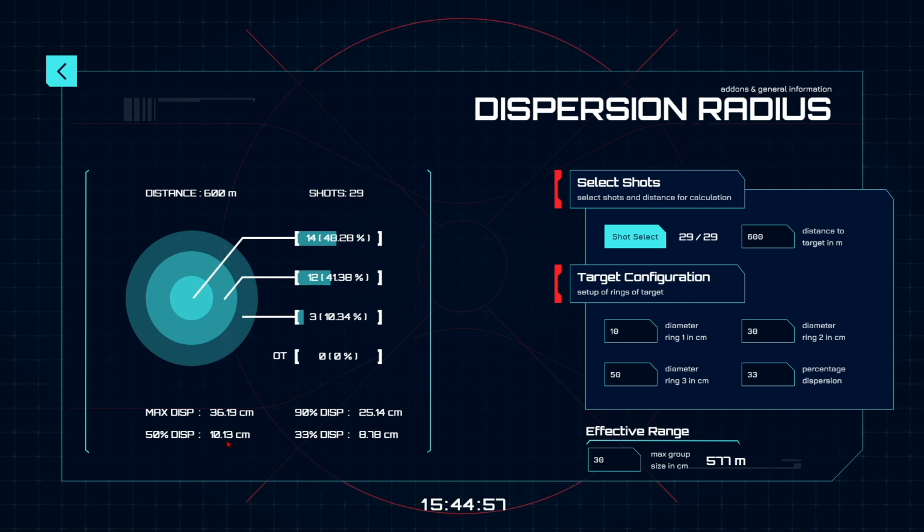50% would be within 10 centimeters, and the 33%, this is what I can input here. So a third of the shots would be within less than 9 centimeters in this case. This is a significant improvement over a lot of other systems because this allows you to understand how your ammunition performs at different ranges. So in this case we have 600 meters selected.